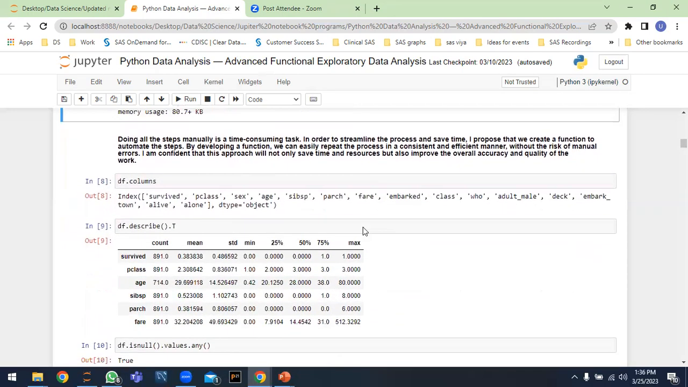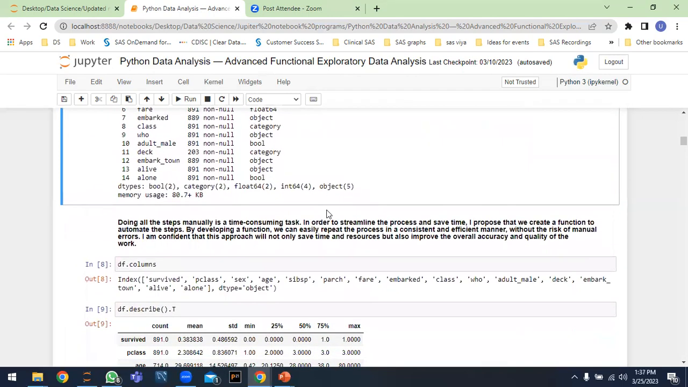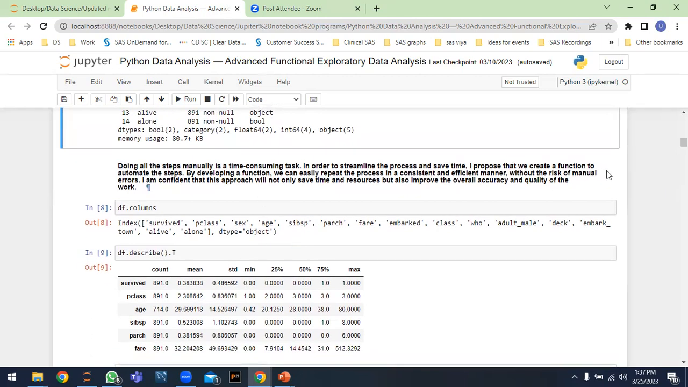Doing all the steps manually is very time consuming. I'm doing info, shape and everything one by one. What if I am given 10 different data sets to work with? I would have to keep typing df.columns and df.info for each one. That is time consuming. That is why we are going to see this advanced exploratory data analysis, where I will use a function to automate these steps. By developing a function, I can repeat the process in a consistent and efficient manner without the risk of manual errors. I am confident this approach will save time and resources, and improve the overall accuracy and quality of the data.